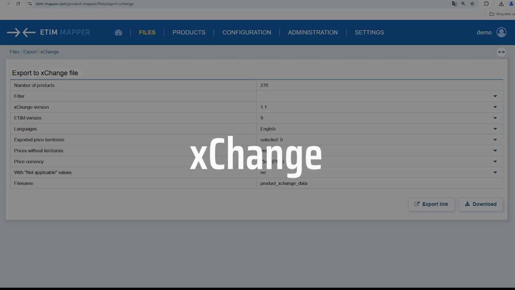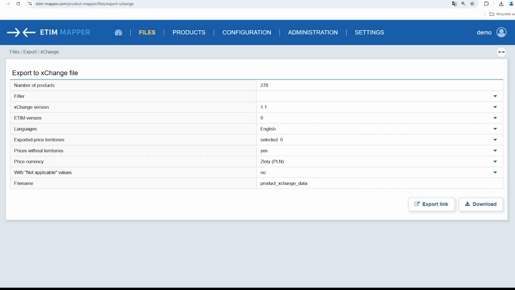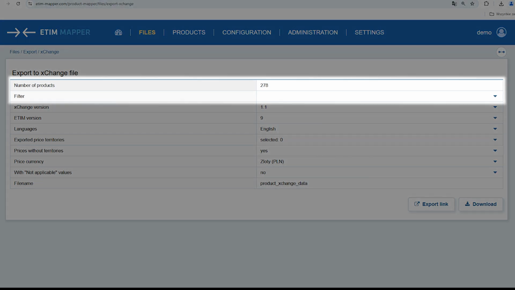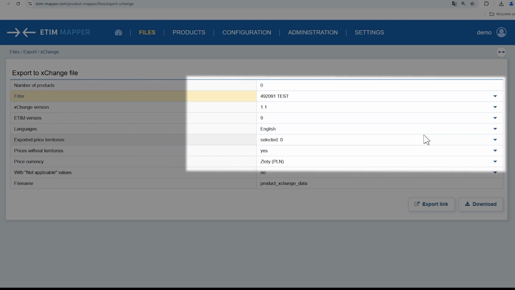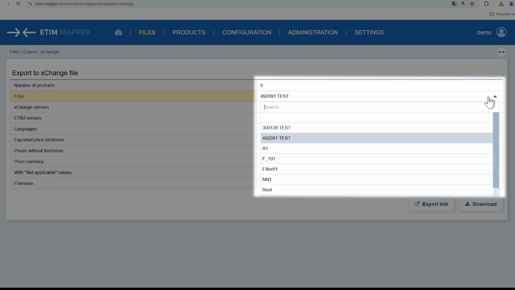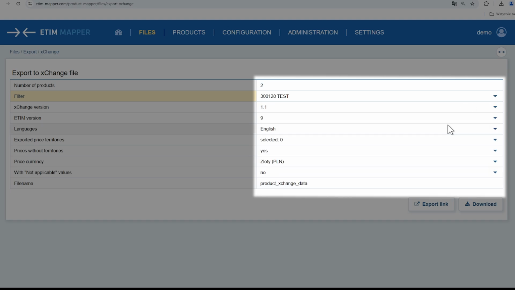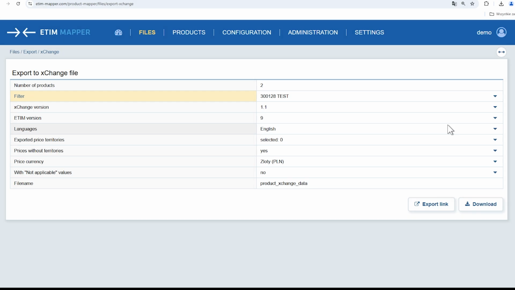xChange. If you choose the xChange format, the export form indicates in the first line the number of products to be exported. By default, all products are exported. The number of exported products can be limited by selecting one of the available filters, if any product filter has been previously saved. The number of exported products is updated in such case.